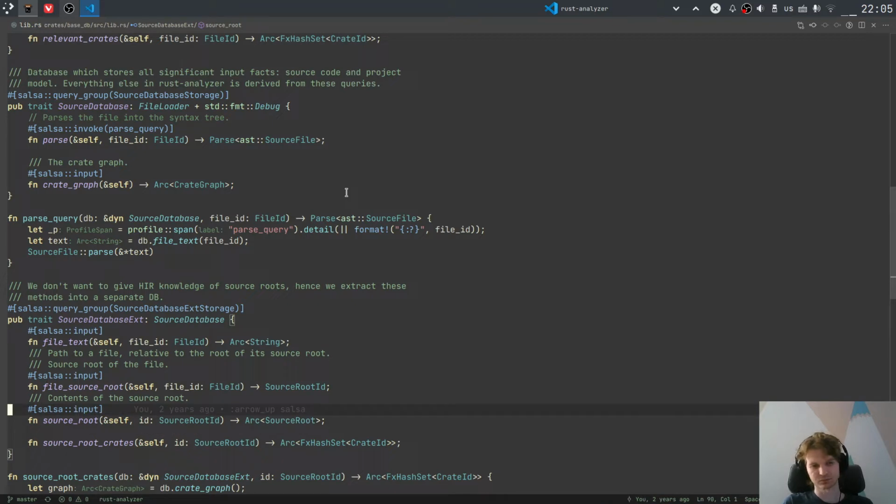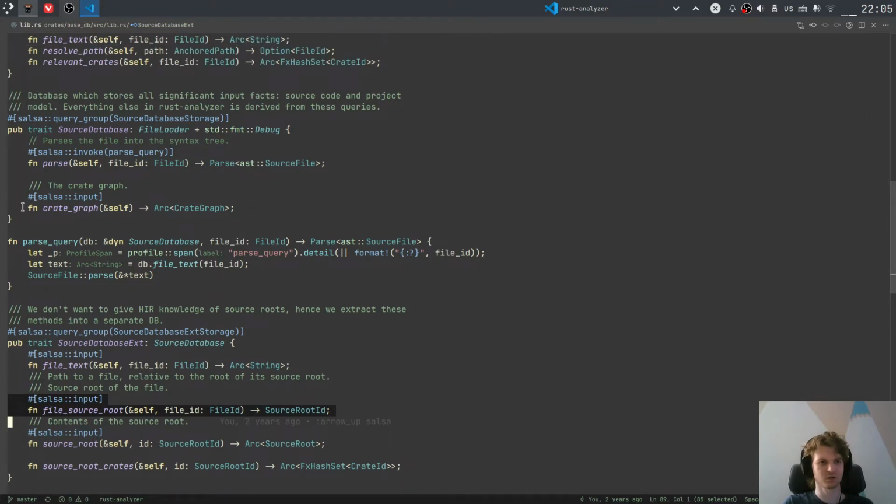We can ask for a specific source root which files it contains, and we can also ask for a specific file which source root it belongs to. This probably would be better modeled in some kind of relational database, but in Salsa we have to have two symmetric queries here. And finally, you notice that these queries are actually in two different traits. Why is that? That's a pretty complicated setup. I don't like it, but I think it is required to make the underlying compiler engine more pure.